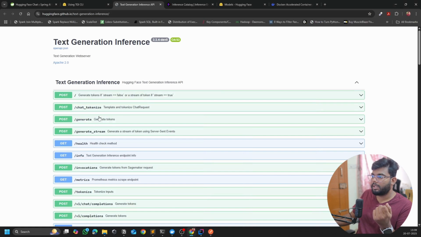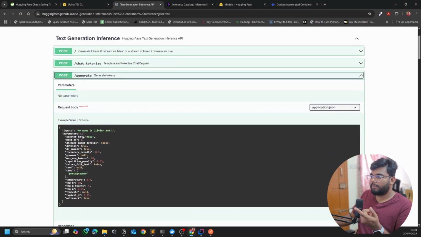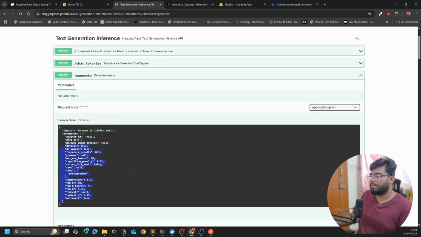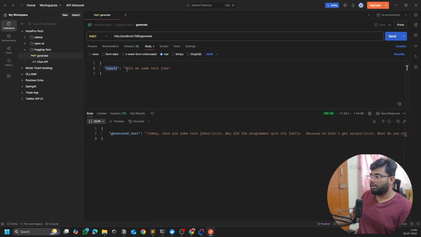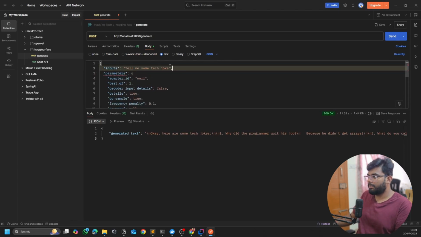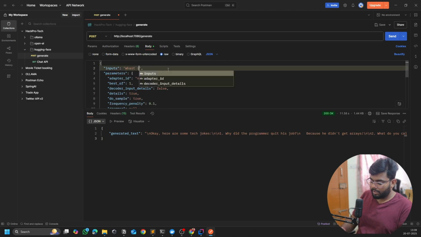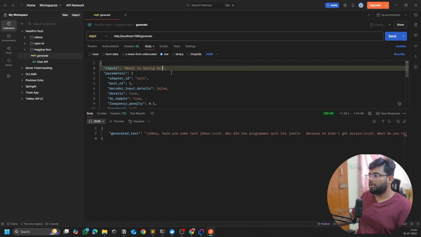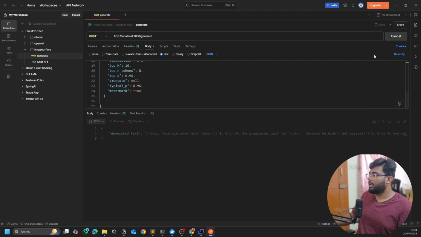If I go here, this is the endpoint, the POST endpoint. If you click, you can see these are the parameters. For example, I can take this entire stuff and go to Postman. Maybe I'll put it here. I'm only removing this, and here I'll put what is Spring AI, with a question mark. I'm taking it the same and just running it.